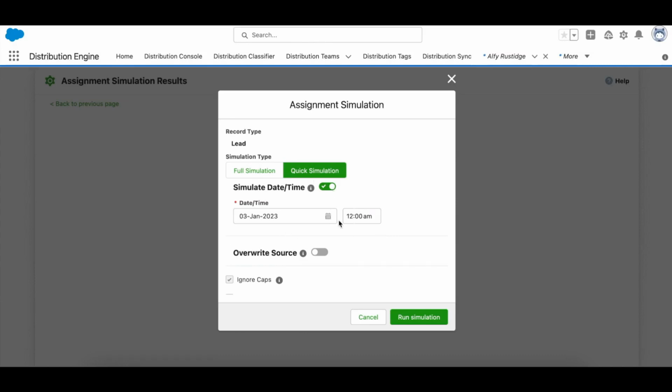It can also help with new setups. For example, over the weekend a record comes in at 5 a.m. in the morning. It probably doesn't go to anyone, and that's something you'll need to address if you did need it to route at that time.